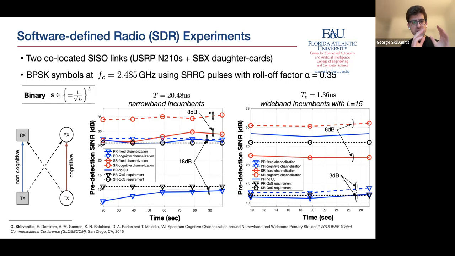So apart from simulations, we wanted to evaluate how these codes operate with real radios, with software-defined programmable radios. So we set up in the lab 2 links that you see on the left side of the figure, a blue link and a red link. The blue link is our legacy link, right? So it's a link that is out there and we cannot control. The red link is the smart link. It's the one that we are actually able to control, and we can adapt the code and the energy that this link is using, right?